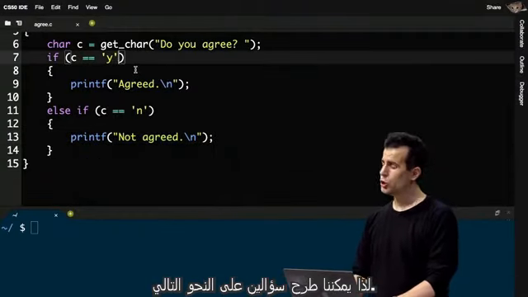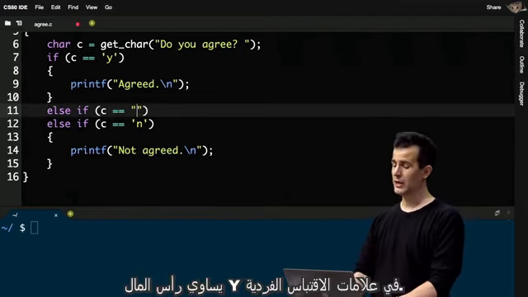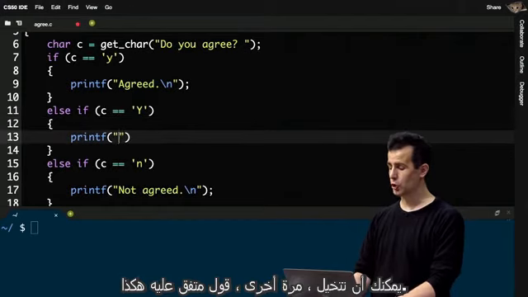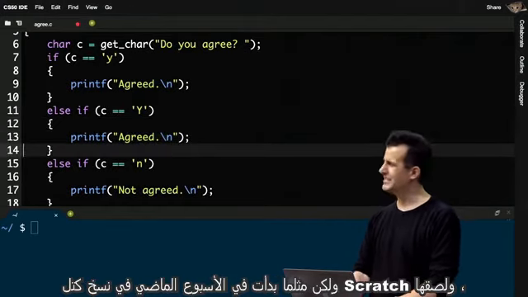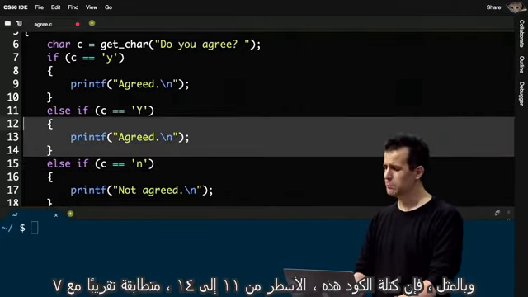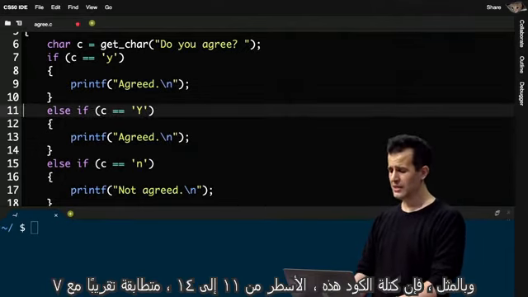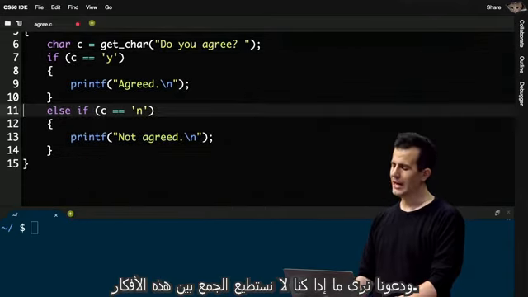So we can ask two questions as follows. We could do something like else if C equals capital Y in single quotes. You could imagine, again, saying agreed like this. But just like last week when I started copying and pasting Scratch blocks, that's probably not very good design. Similarly, this block of code, lines 11 through 14, is almost identical to 7 through 10. Let's just get rid of one of them. And let's see if we can't combine these thoughts.